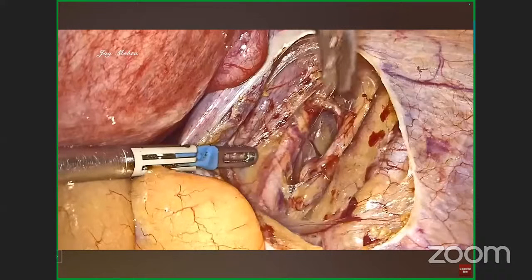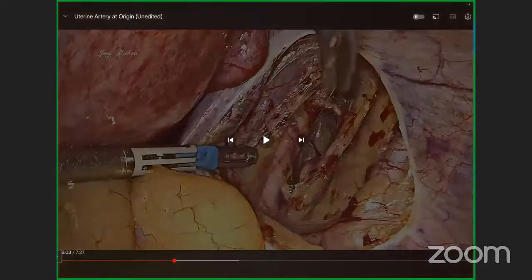It doesn't really matter. As long as you are doing it in the correct plane, the bleeding is going to be micro minimal in this surgery. And as long as you are hitting on the correct structure, you don't really have to worry about anything else. These are the two other take home points of this procedure.